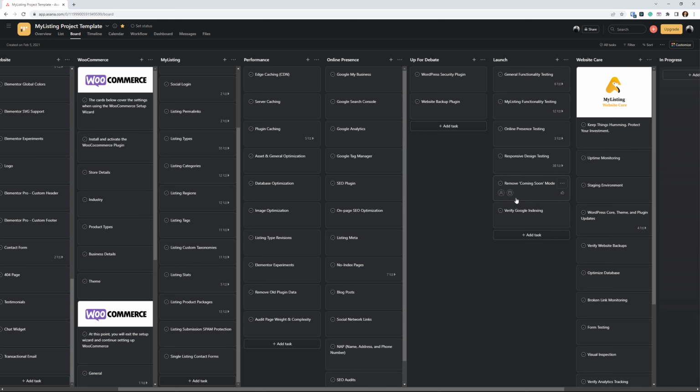Whether it's testing forms, testing the ad listing process, making sure that Google's indexing your site, removing the coming soon mode, testing your website on mobile devices, desktop devices, tablets, how that goes.